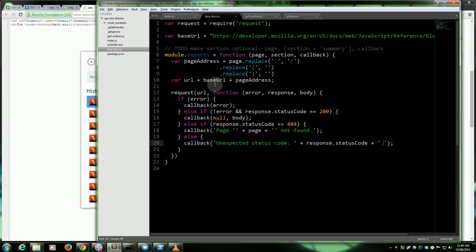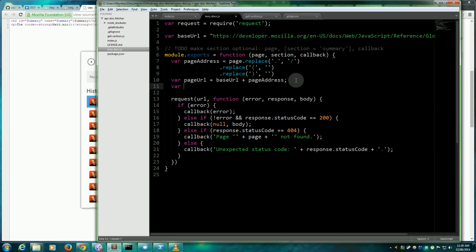Now this is for getting Moz docs. And so we've got a base URL. And actually want to add, yes, add the page address, but then let's just change that to page URL. Don't really have to break it up this much, but I can, and I can always combine things later. I've got that, I copied from the other place.